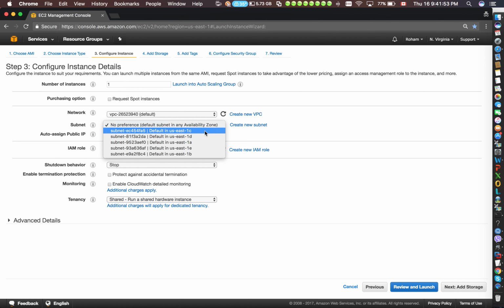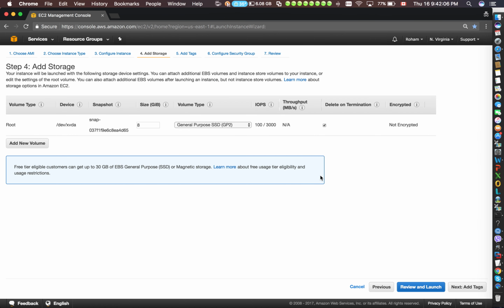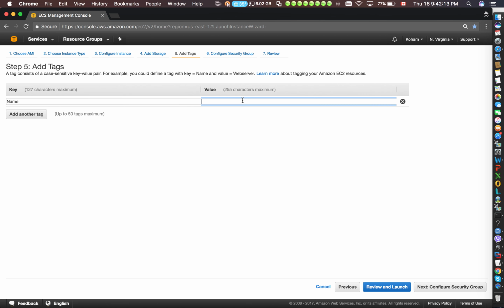No preference for now. As you remember, I have created so many instances, but I don't need them right now. So I just enable the public IP for this instance. 8 gig should be enough. I'm going to name this the error instance, so at least we can distinguish what the problem is.